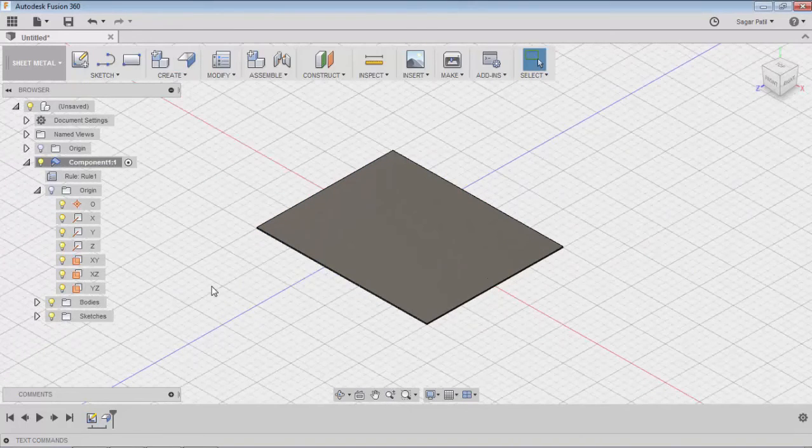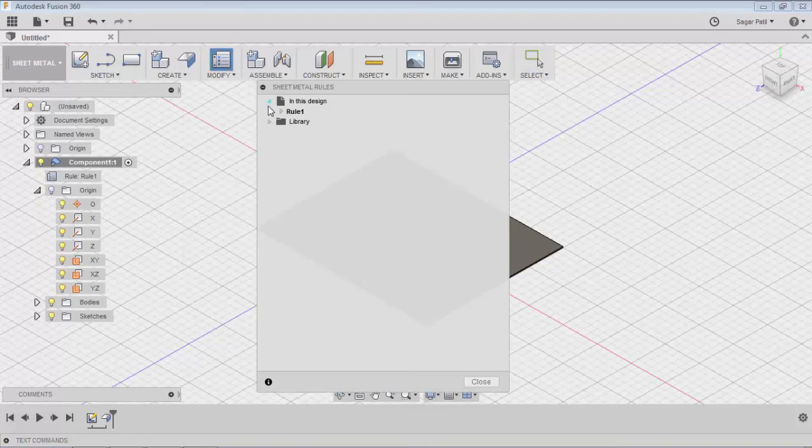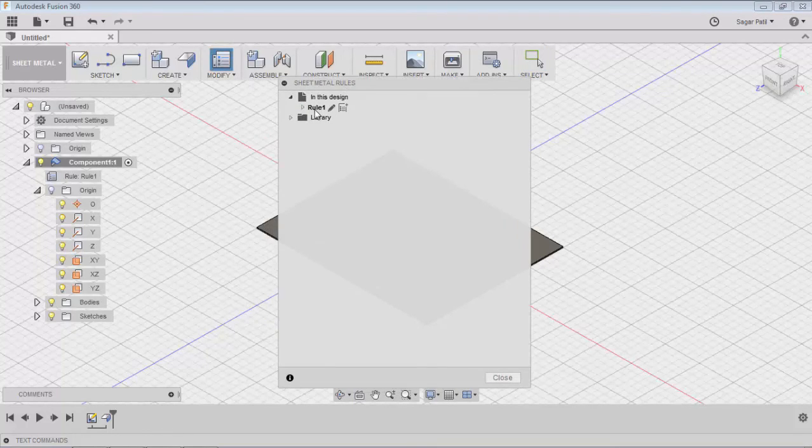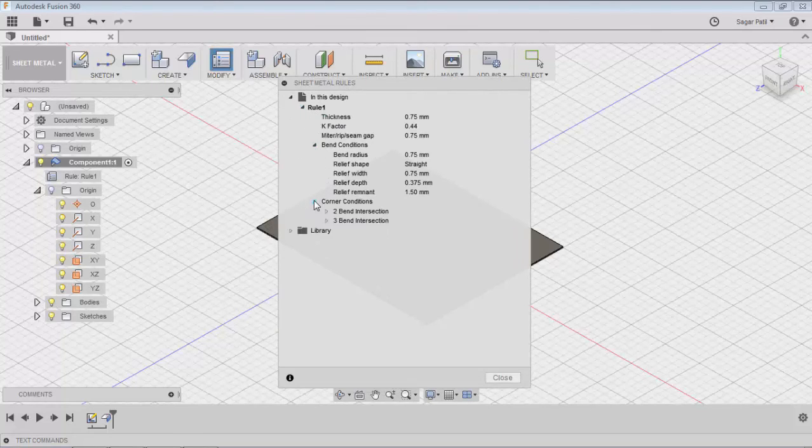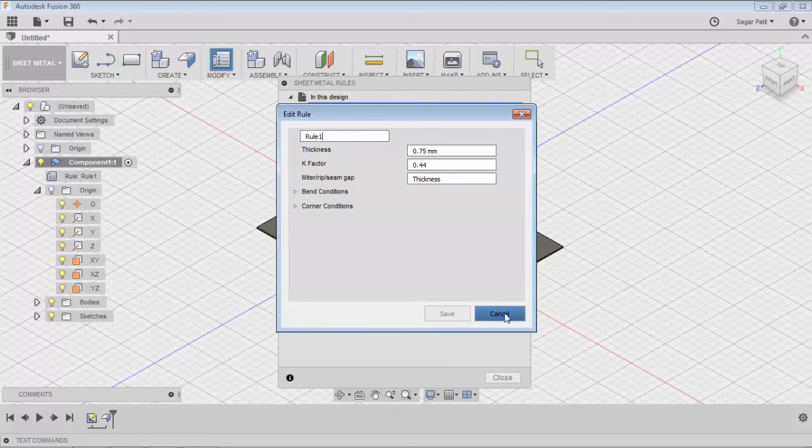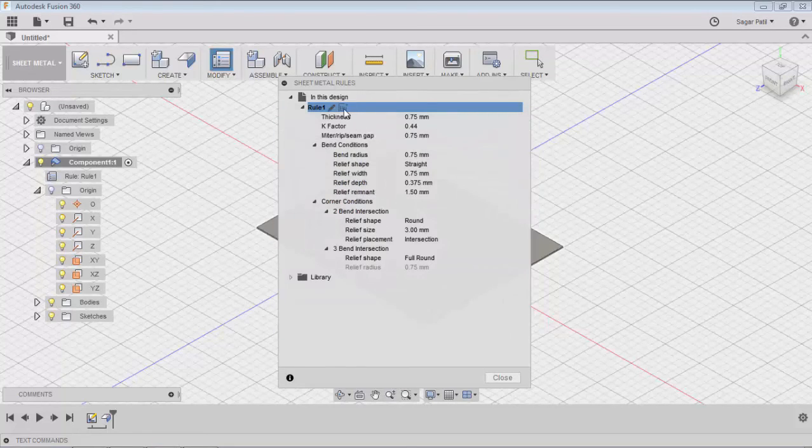Once you create the document, go to rule settings. You will see the active document rule here and all the characteristics of the rule. You can modify this rule also, edit rule, or you can create a new rule from this existing rule.